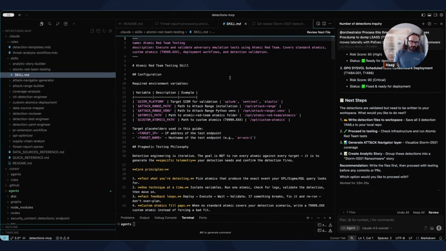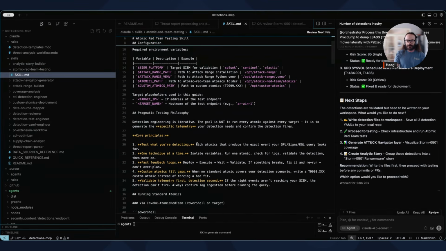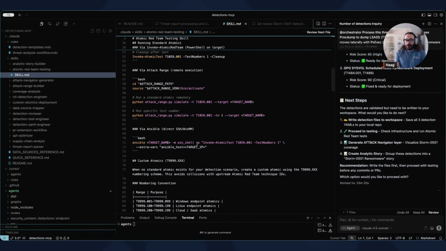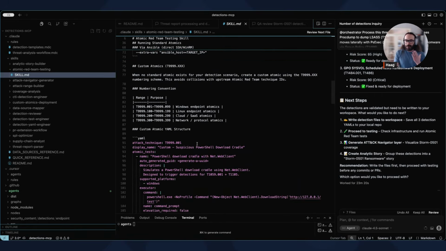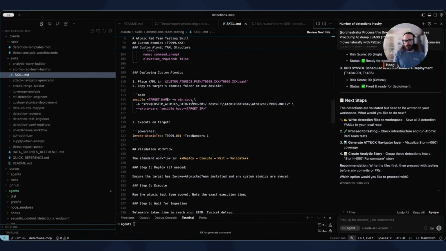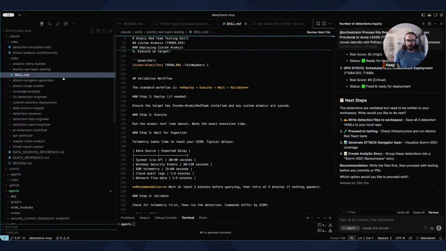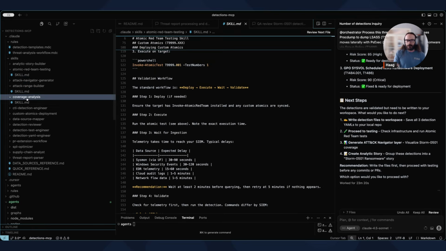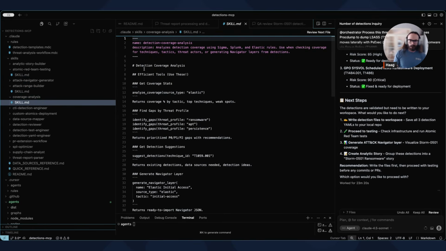Atomic red team testing, kind of as you would think. You need to give it the paths, that kind of stuff, tell it different things. It's going to be for your environment if you even use the range piece of this like I am. So you just need to kind of modify and iterate. If you want to use Attack Range, it can also build attack ranges. Anyway, to the coverage analysis here, kind of the same thing.